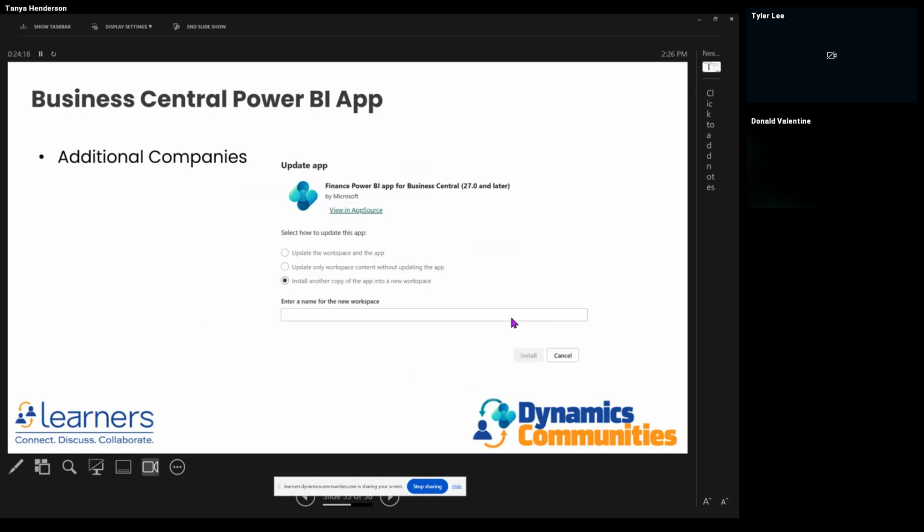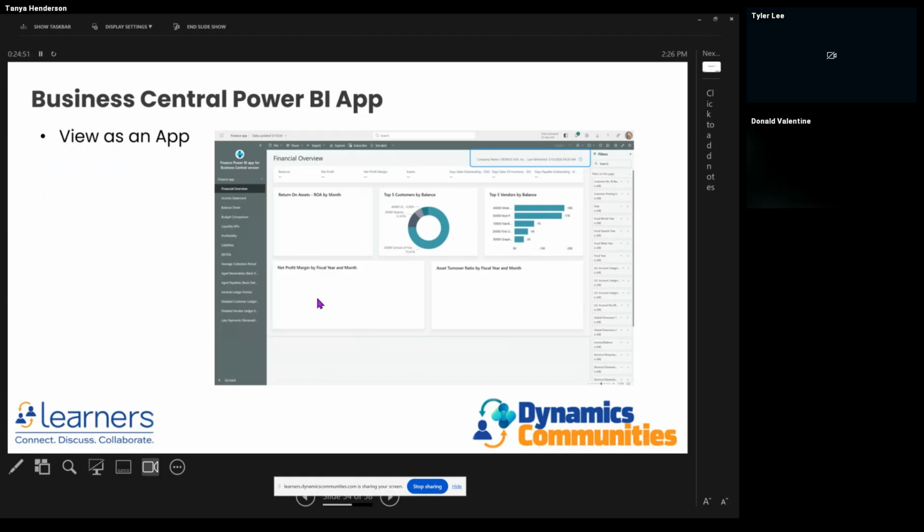Okay. If I need to add additional companies, unfortunately, right now the apps are per company because in that parameter, which is what that was called previously, you had to put your company name in there. So if you need to install an additional company, you'll say, get it now. It'll recognize that it's out there. And then you'll see install another copy of the app into the new workspace. And then you can enter that name in there for that. Hopefully I can go back there.